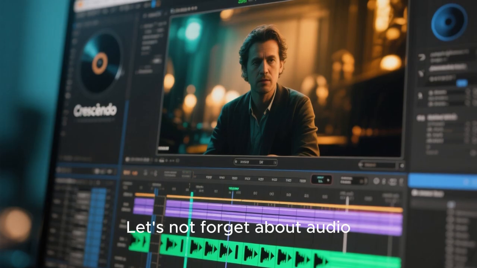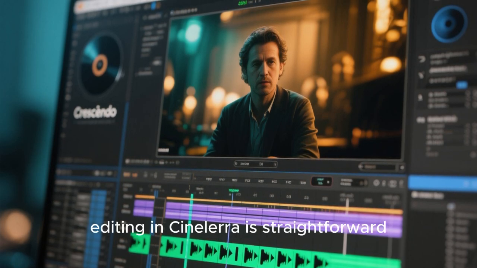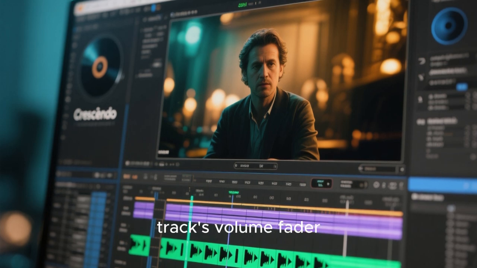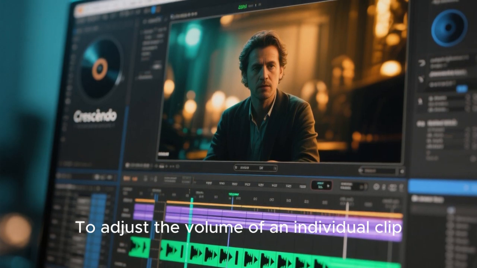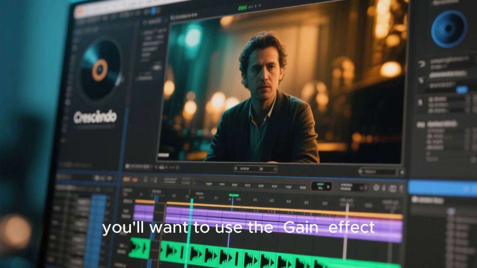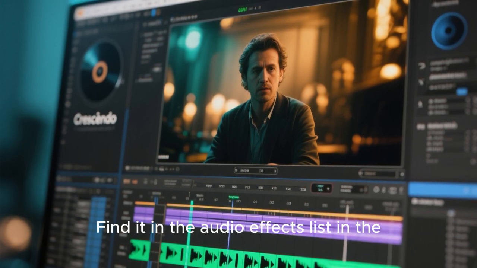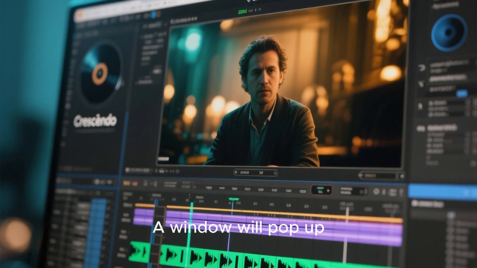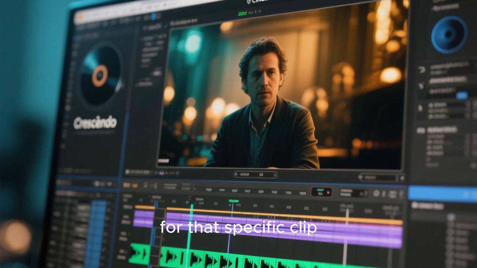Let's not forget about audio. Basic audio editing in Cinelerra is straightforward. You can adjust the volume of an entire audio track using the Track's Volume fader on the left side of the timeline. To adjust the volume of an individual clip, you'll want to use the Gain effect. Find it in the Audio Effects list in the Resources window and drag it onto your audio clip. A window will pop up allowing you to increase or decrease the gain for that specific clip.